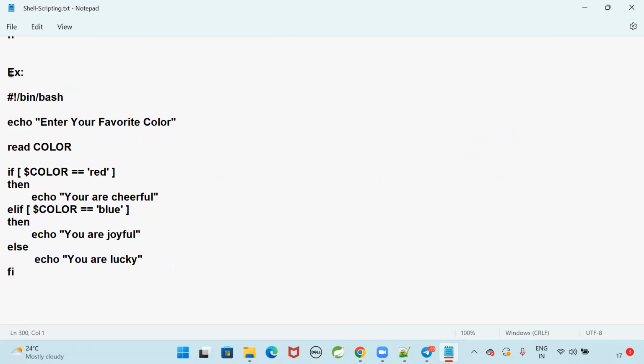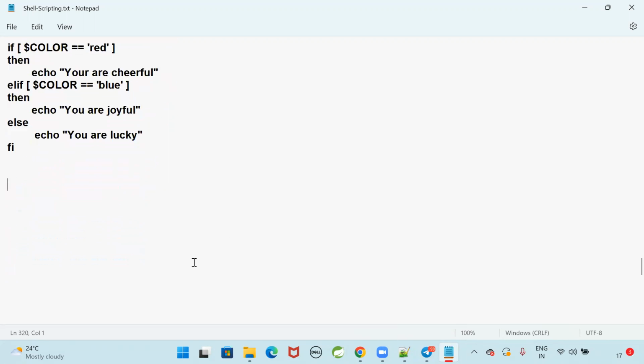So yesterday we did one program on conditional statements. I'm reading a color. If the color equals red, then execute this statement. If the color equals blue, then execute this statement. If the color is not red and not blue, then execute this statement. Like this, we did one program on conditional statements. Okay. Now here we can go for loops also. Working with loops in the shell script.